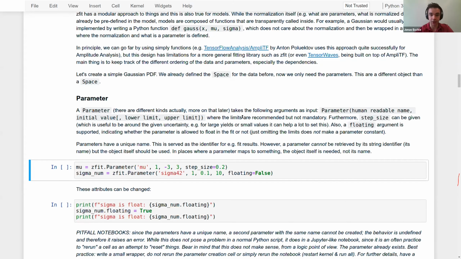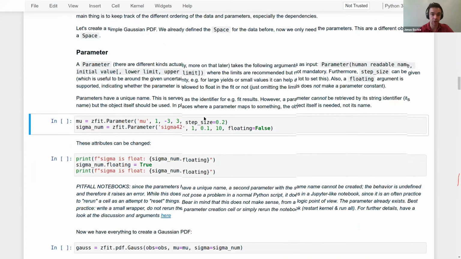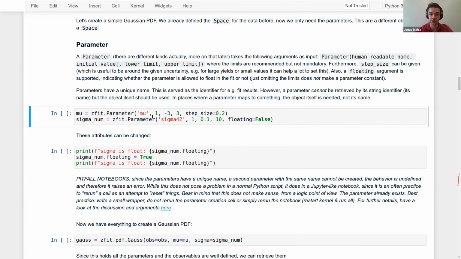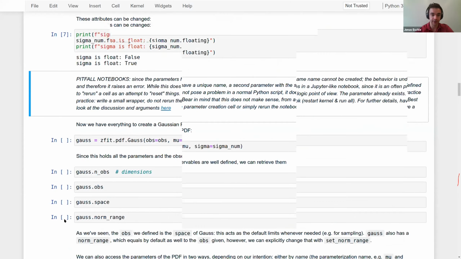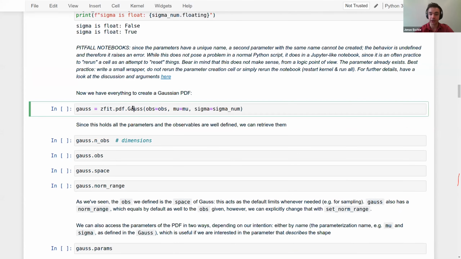So let's just see how these objects work themselves. We can create a parameter, and this is in this sense a global object. That is, if you change it, then it will change everywhere that we use it. We can also change something like floating or not, which is just a hint of where to use it. And then we can create a PDF by using the same observables that we created before for the data and giving our parameters.